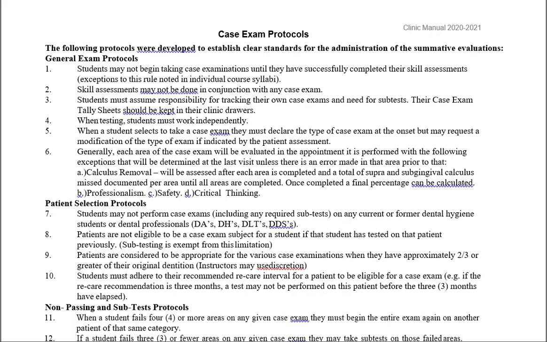So generally, each area of the case exam will be evaluated in the appointment it is performed, with the following exceptions. Calculus removal will be assessed after each area is completed, and the total of supra and sub missed is documented. And then, of course, once completed, we will check off professionalism, safety, and critical thinking.